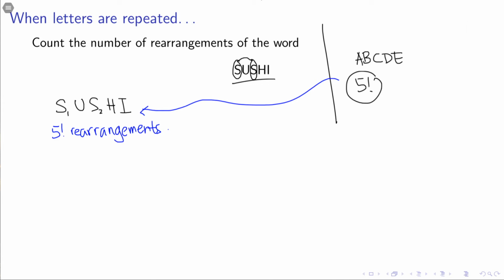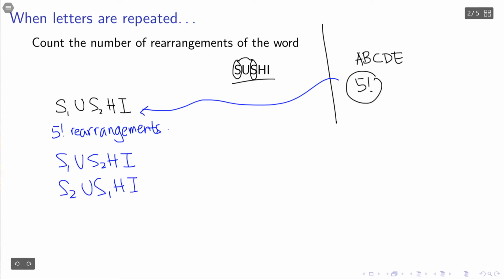However, note that within these 5 factorial rearrangements, we count S1, U, S2, H, I, and S2, U, S1, H, I. We consider them as 2 different rearrangements of the same word. And that's not what we want here, right? Because really these just represent the same word, S-U-S-H-I, sushi. And so we notice that in order to get the correct number, where the S's are unlabeled and treated as the same object, we just have to divide 5 factorial by 2.